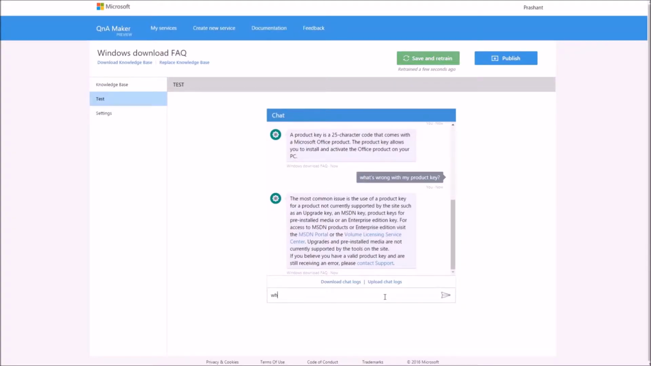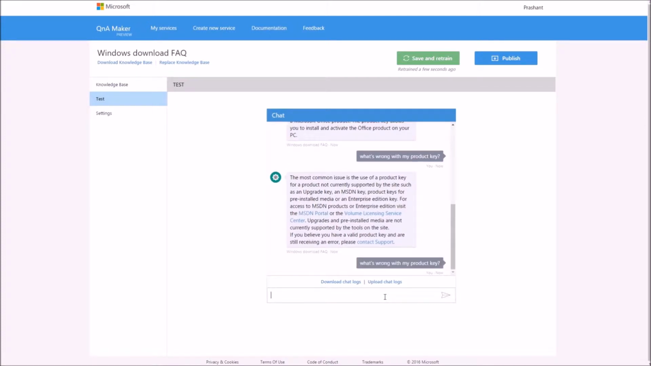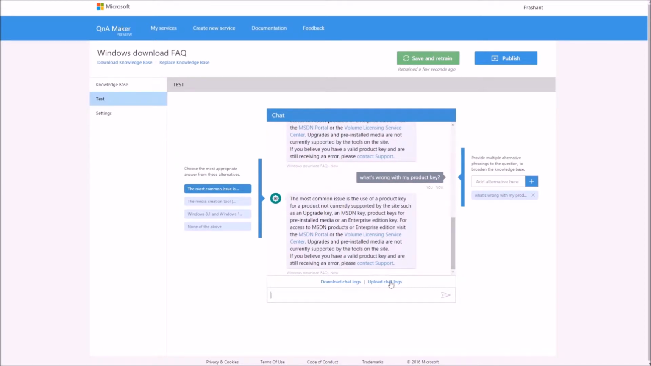and the next time I ask the same question, which is what's wrong with my product key, the response is what I have labeled before. So as you can see, it becomes very easy to train my knowledge base using this interface.